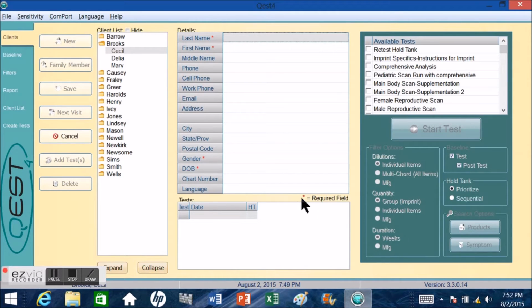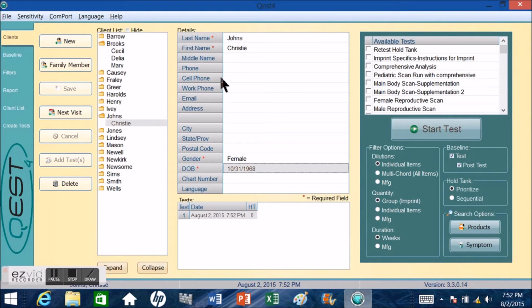As you can see here, it says that all the asterisks are required fields, and that means if you don't complete each one of the areas that have the red asterisk, it will not let you move forward. Okay, so we got a new person here. So we're going to add the new person: last name, first name, the gender, F for female, M for male, date of birth, and then if you're satisfied with all the information you've entered, hit the save button.